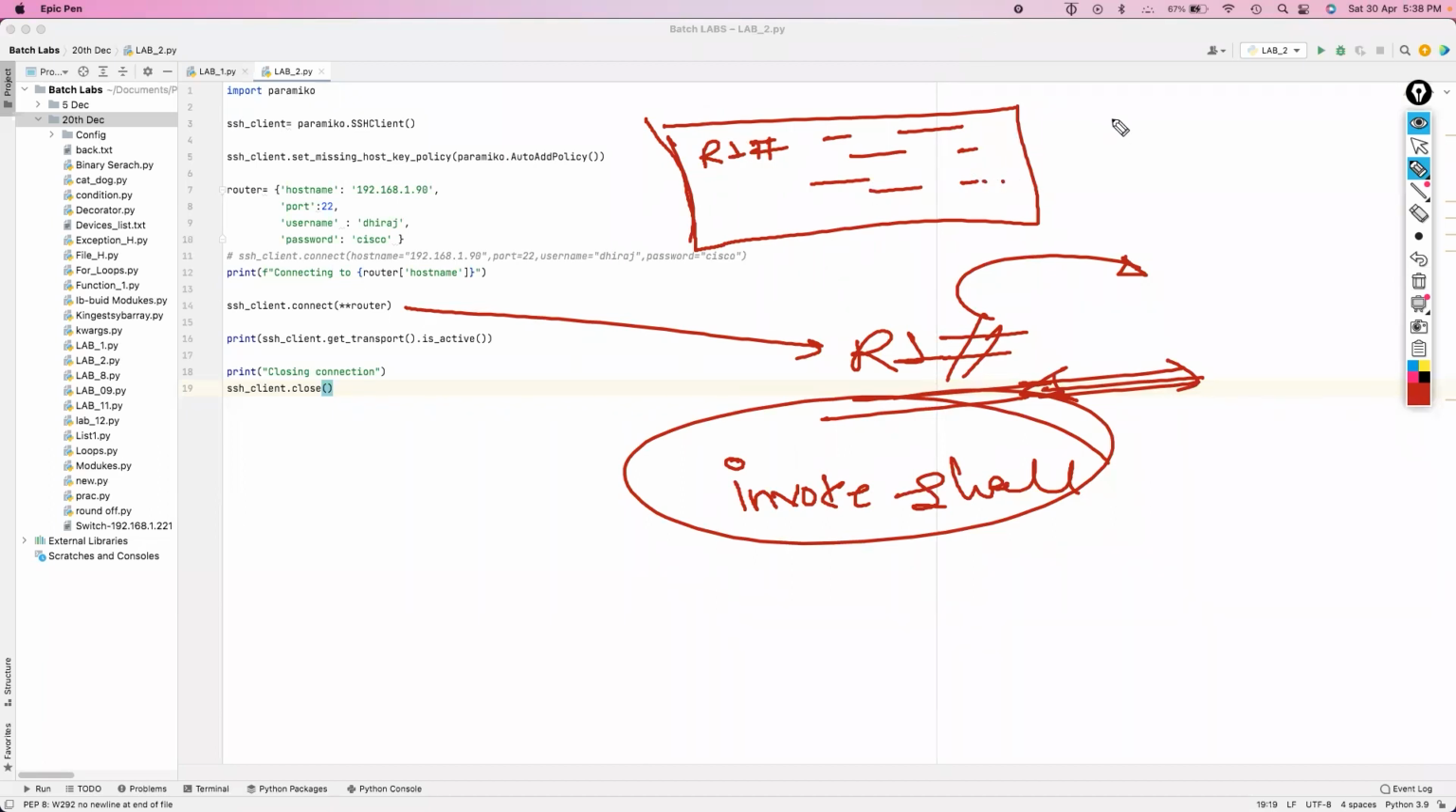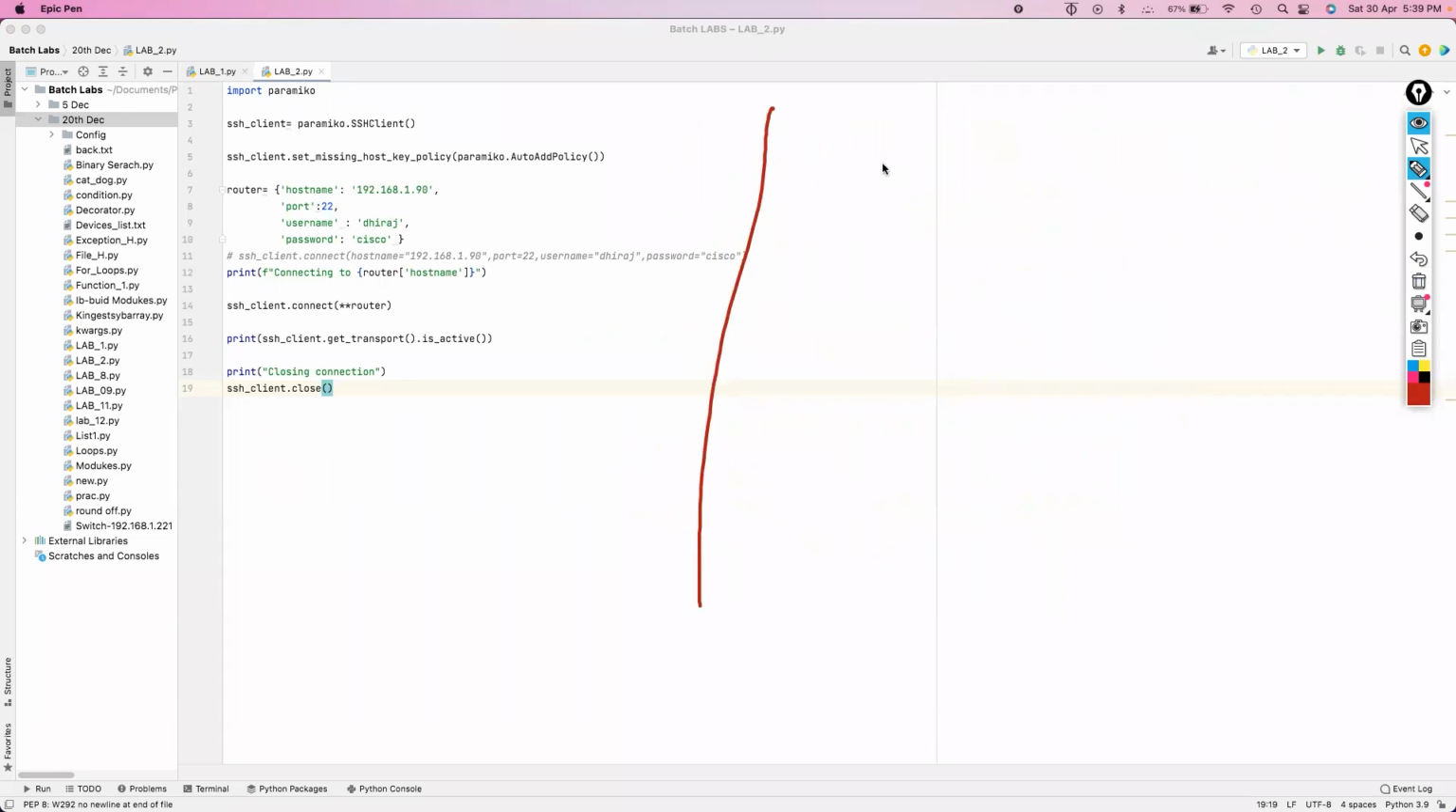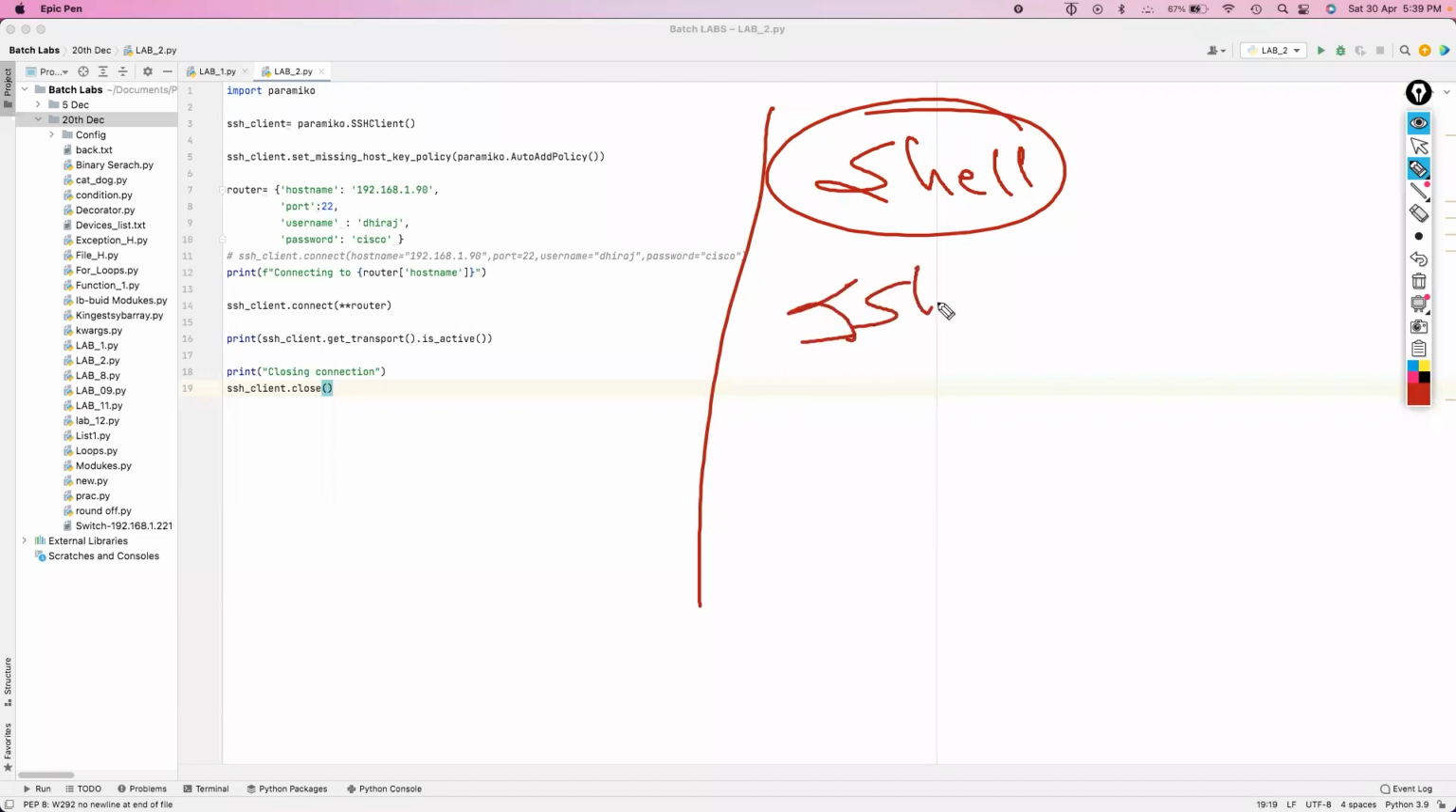Let's say I'm invoking a shell and I have given the variable name shell only. Whatever command I'm going to send, I'll use the shell object. If I want to deal with the SSH connection, I will use the SSH client object. Again, if you want to send any command, you need to use the shell object. This is just to remember; you can use any variable.